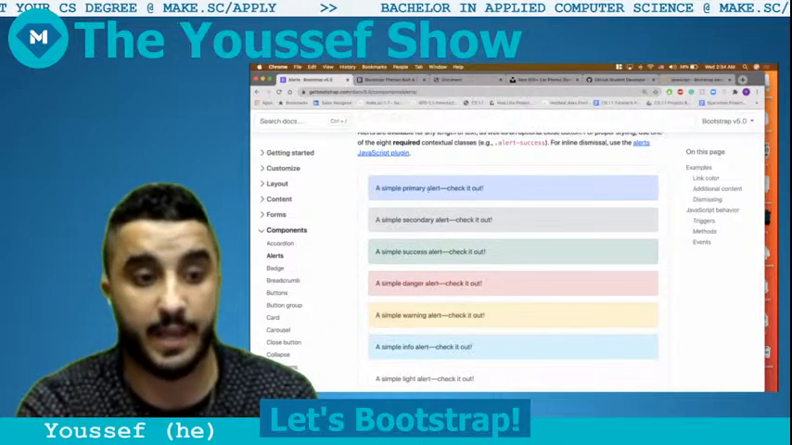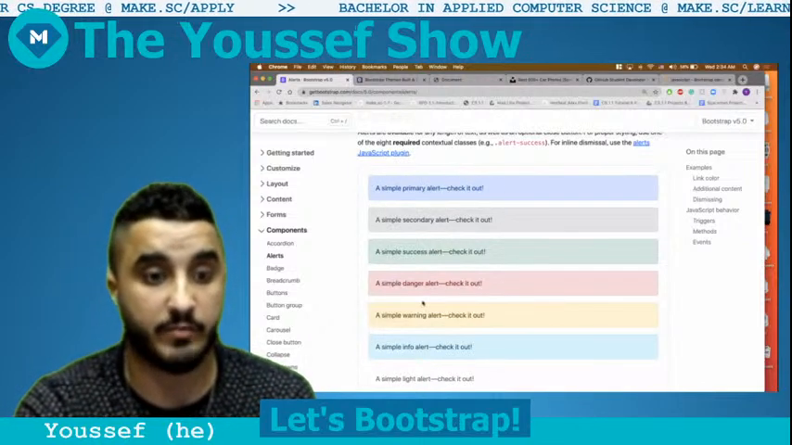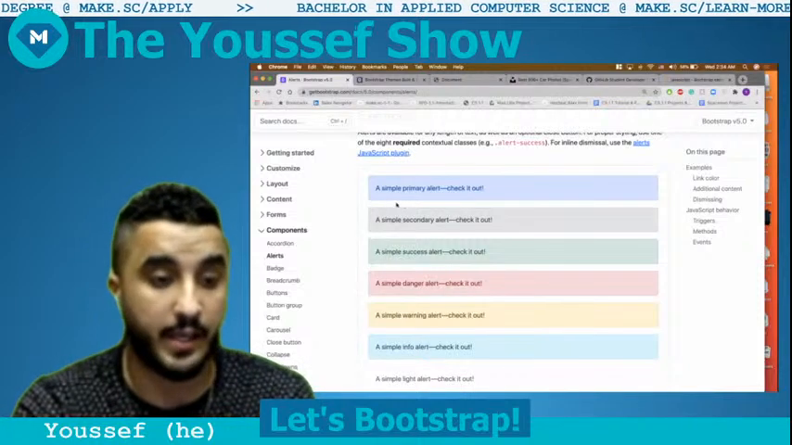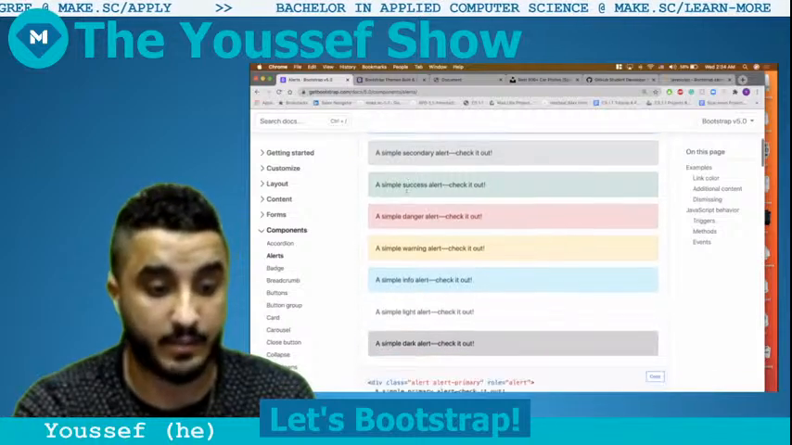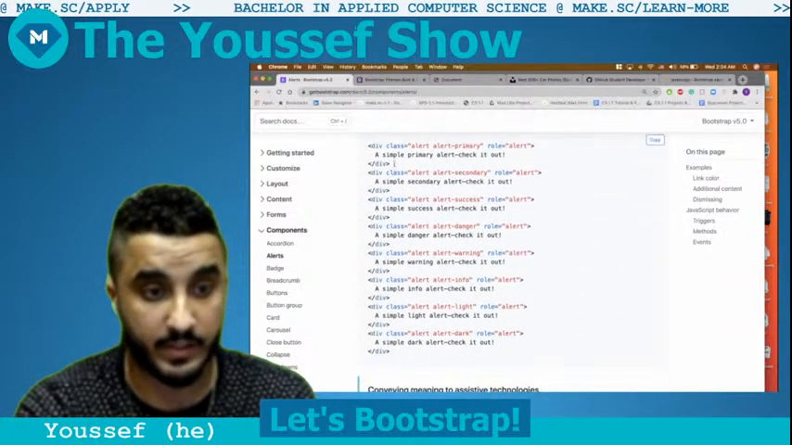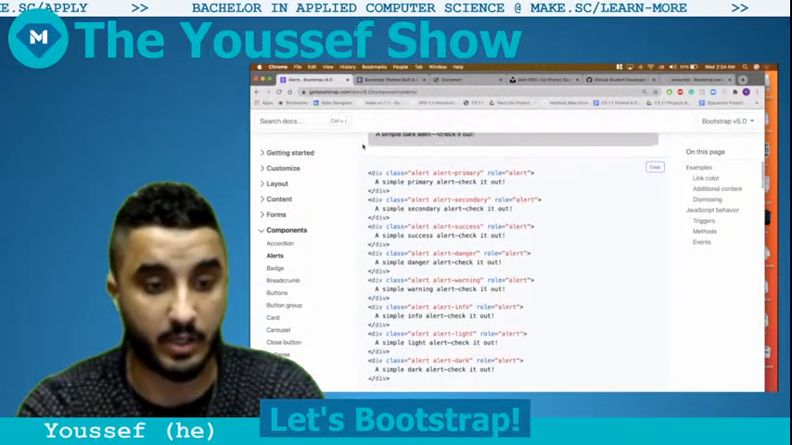I like the alerts a lot as well. Alerts come in handy when it comes to debugging, especially if you're sending over some information from the back end to the front end and you just want to make sure that it gets there. It's very simple just to copy, like we did before, and add it to our code.